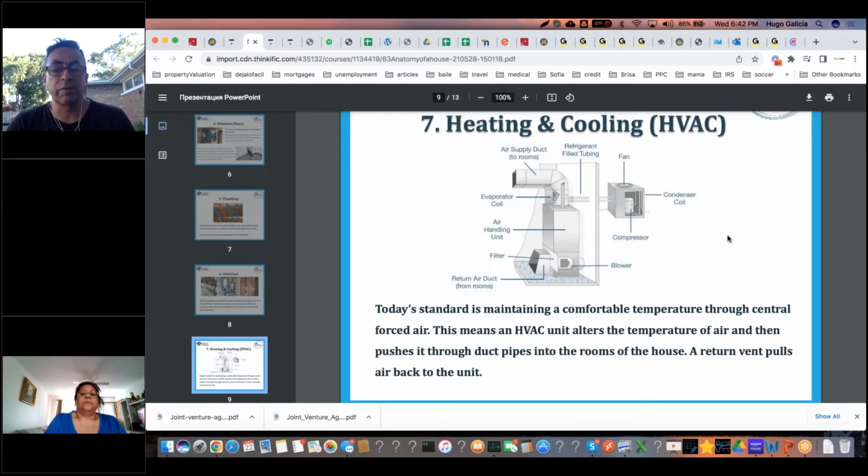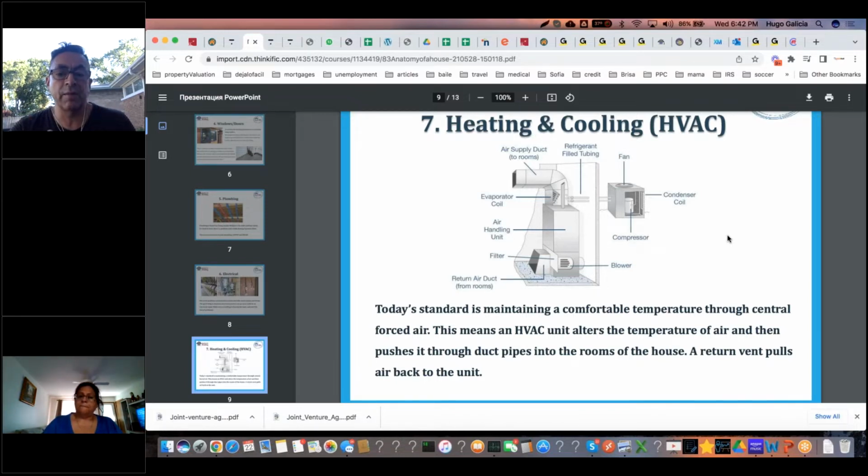Okay, the condenser and furnace size is going to be based on the square footage of the property, because you want to make sure that you have enough BTUs, that's the measurement for the condenser, that will cool the property. Okay, but again, the preferable system is to have central air.